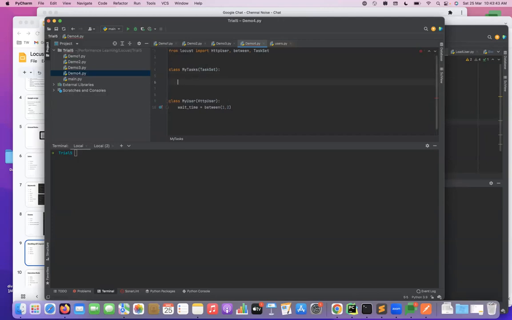Now I'll create a task named task one. I'll add the task decorator as well, so this is the locust task. Now we are going to hit the endpoint.